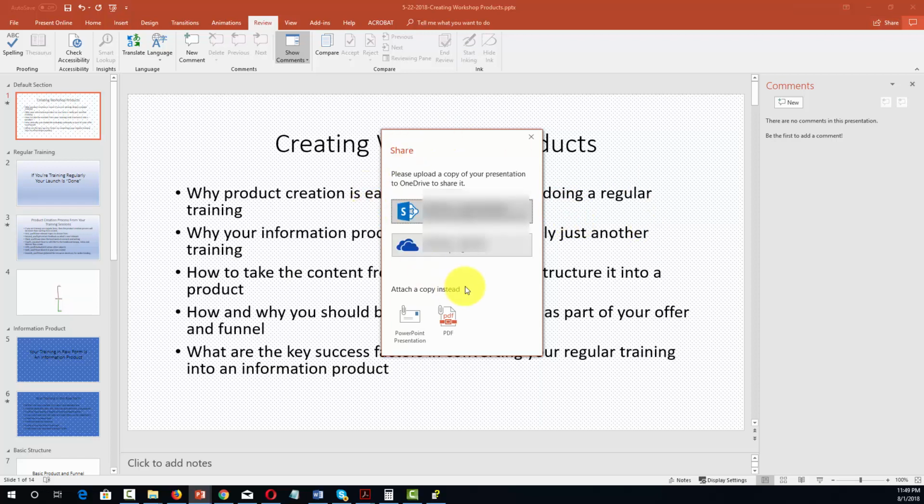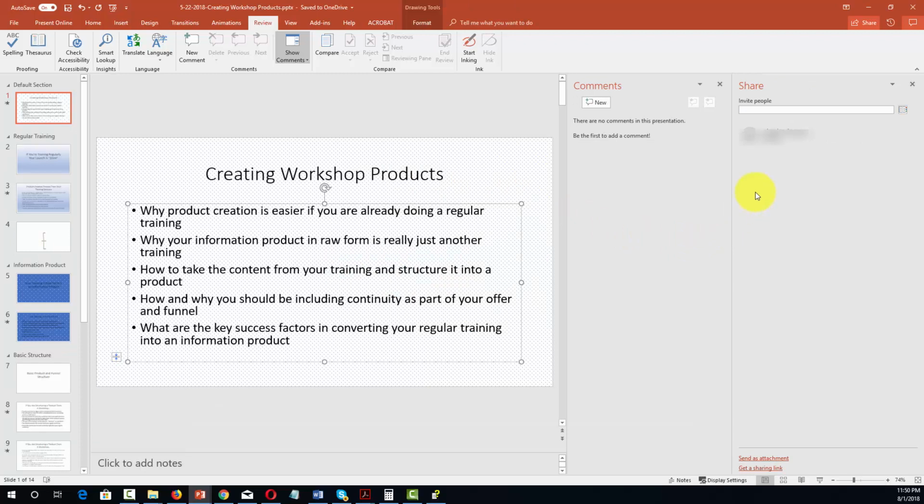Now, once you have your share dialog box, you are going to need to have an internet connection as well as an active OneDrive. So what we're going to do is we're going to go into Microsoft OneDrive. Now what we can do is we can invite people by email to the document, but another way to share the document is to get a sharing link, and that is what we will do here.